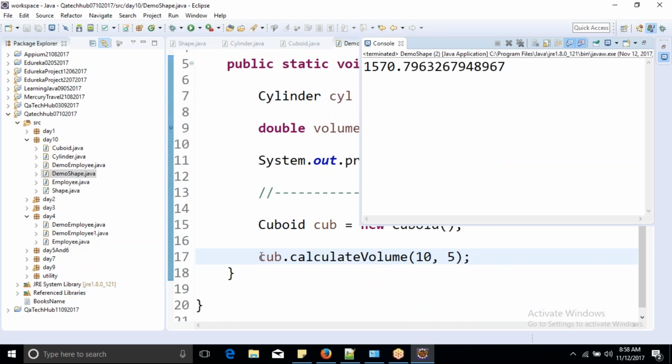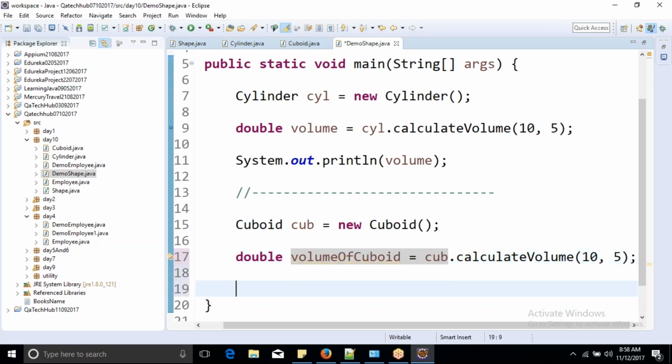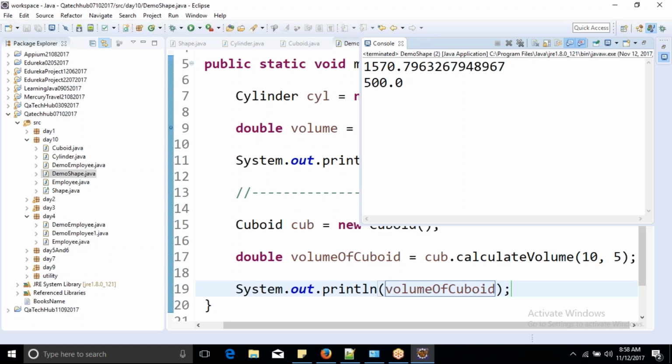Okay, I have not printed this. So here you can see for the first one the value is coming 1570 dot some value, and then for the next one it is simply coming as 500, because length is 10, so it will be 10 into 10 into 5, that is 500.